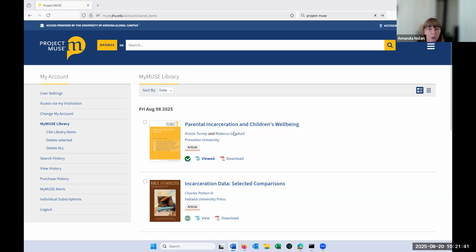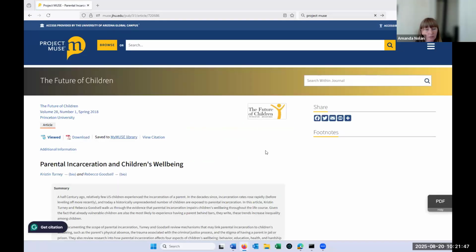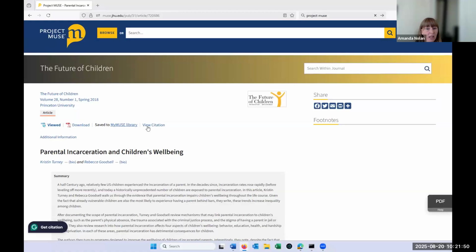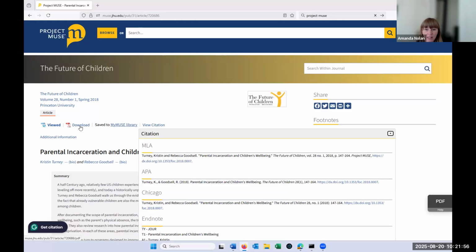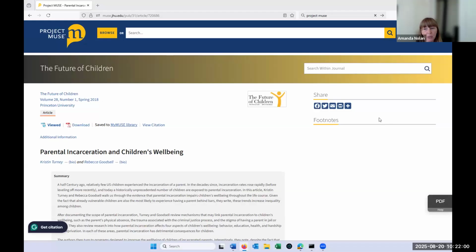Let's click on an actual article to see how content is displayed and can be used. Your basic citation info can be found here. You have the option to download the article in PDF format here. The option to share the article on several different social media platforms, and to email the article, can be found over here on the right-hand side.